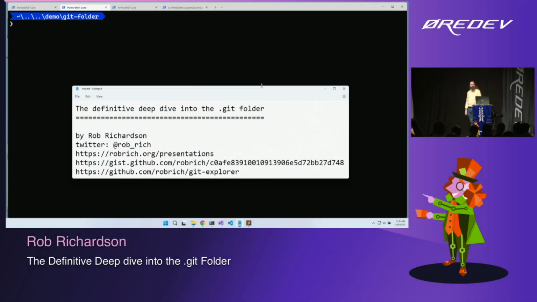You know when you go to the amusement park and you stand in line and wander through all of the cattle paths and you finally get to the front of the line and you're next? You know how exciting it is when you're next? You know what's really cool? We're next. We get to do this. Isn't that cool? Welcome to the definitive deep dive into the .git folder.